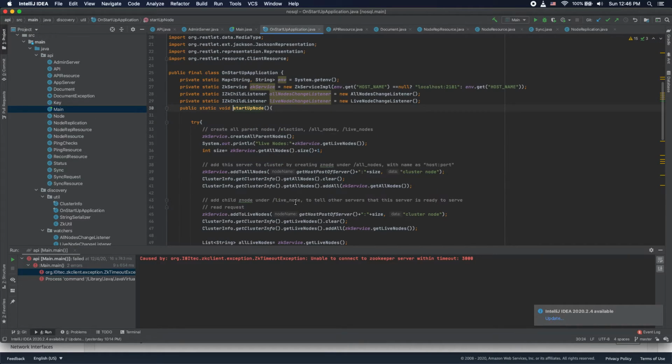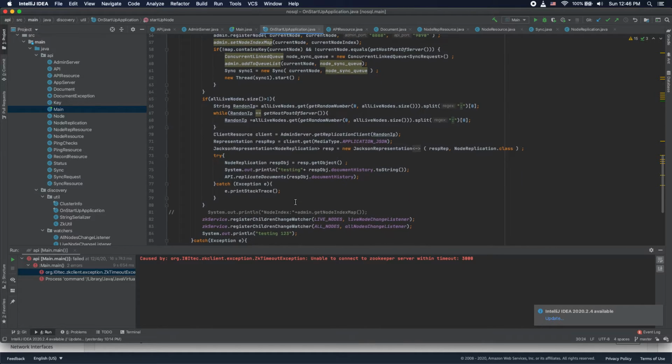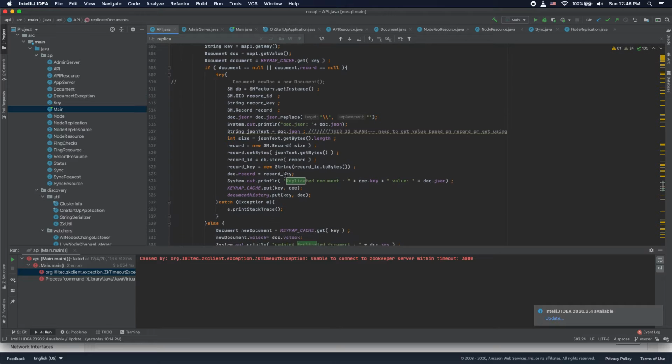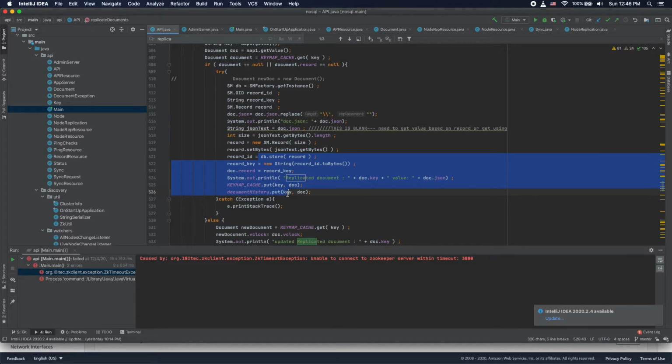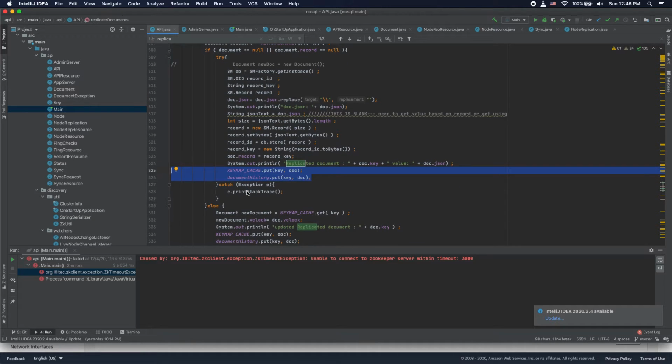Okay, see, this is where it is happening. I fetch it and I replicate the document. So I'm creating a new record, saving all the values and pushing it to my key map cache and document history. That was my logic of implementation. So I have the updated ones.